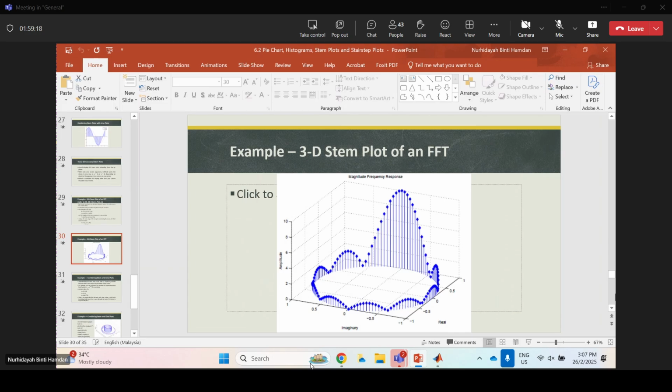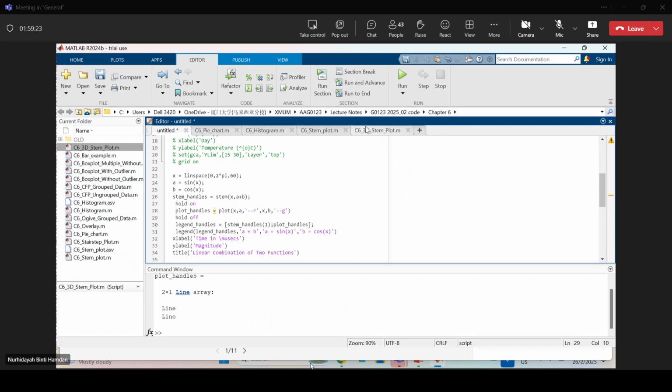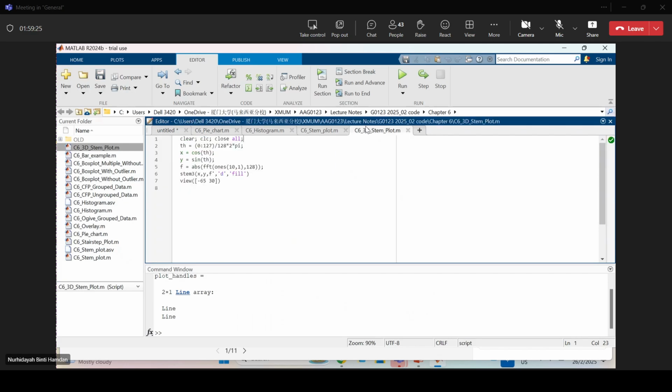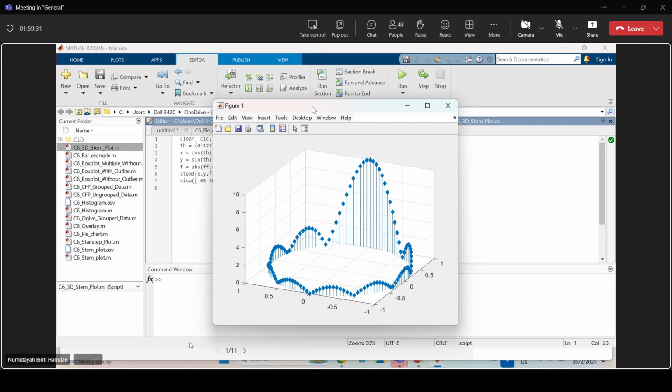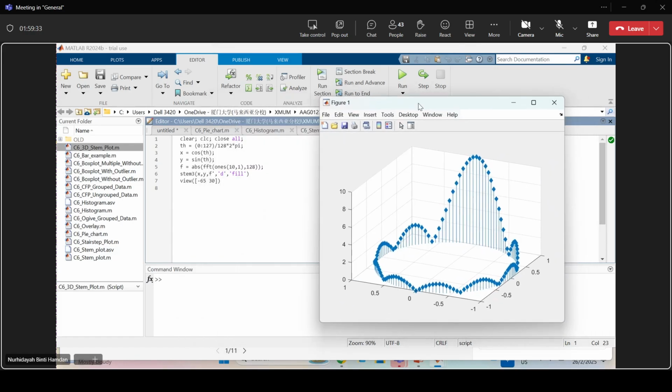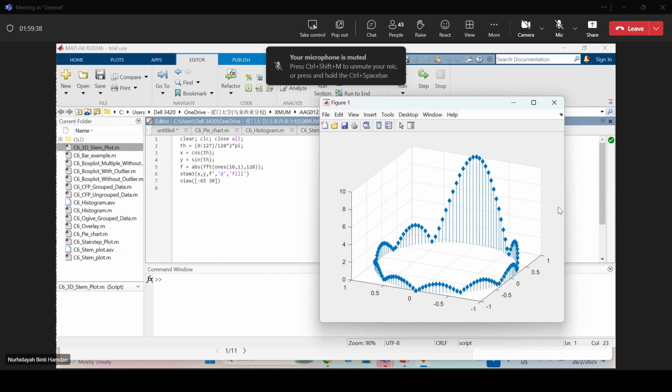Okay, can you open MATLAB? I have prepared a code for you for the 3D stem plot. If you run it, you will get the view like this. The marker we use is diamond. You can change it. Then we fill the marker, so we use fill.